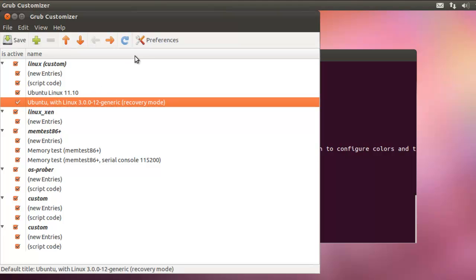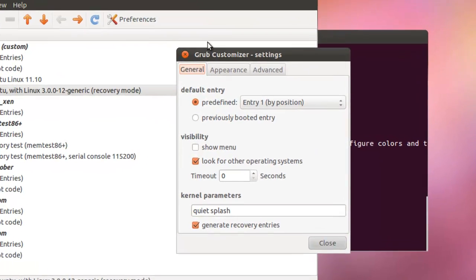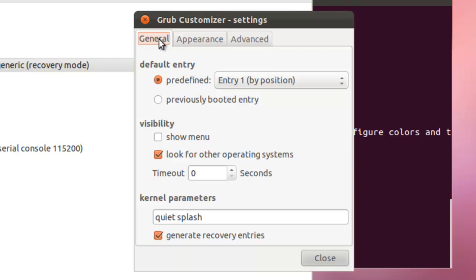Now we're going to preferences. Under the general tab, you can see an option called default entry. This determines which operating system your system should automatically boot into. Now the predefined one is Ubuntu. I could change that to anything, or I have another option for selecting the previously booted entry. If you select this option, the operating system you have previously booted would automatically be booted up.